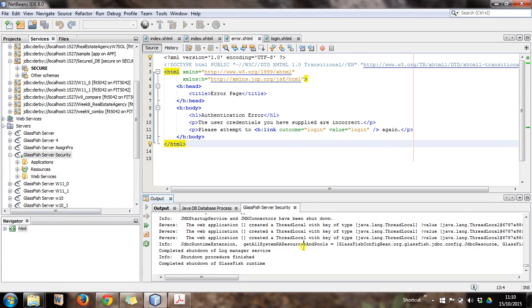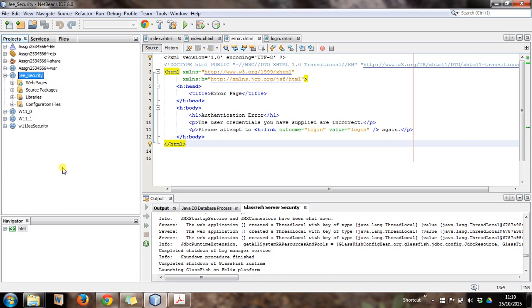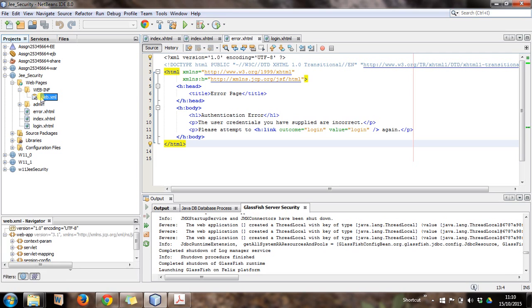Meanwhile, while my server is shutting down and restarting, I'll let you know about other important things that you need to change in your web project to make the user authentication work. That is, you need to configure your security rules, you need to configure your URLs, you need to configure your administrator constraints and related things. So open web XML.